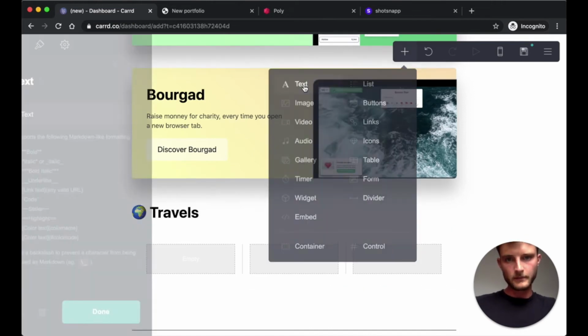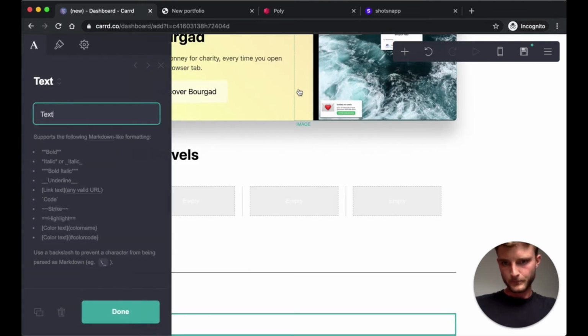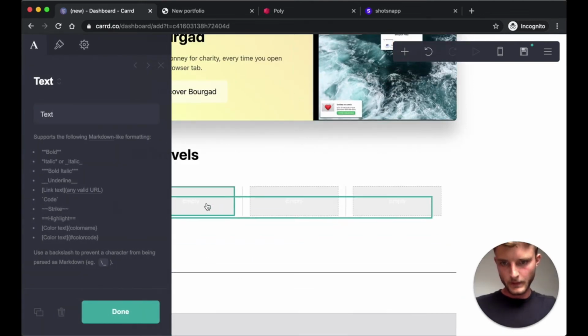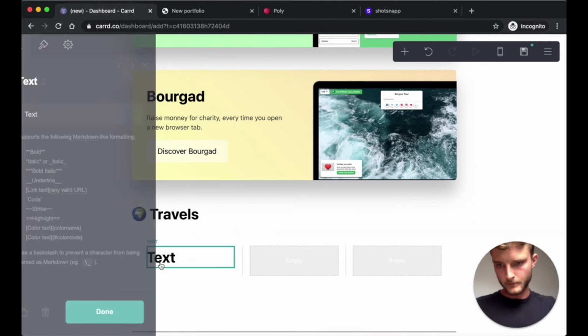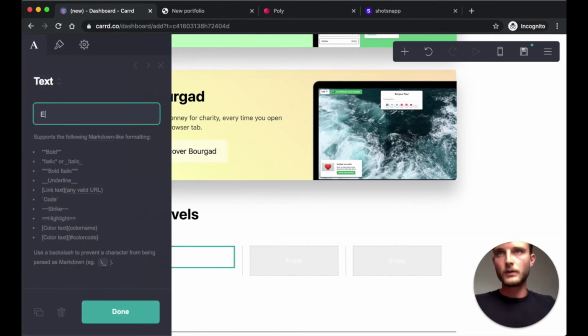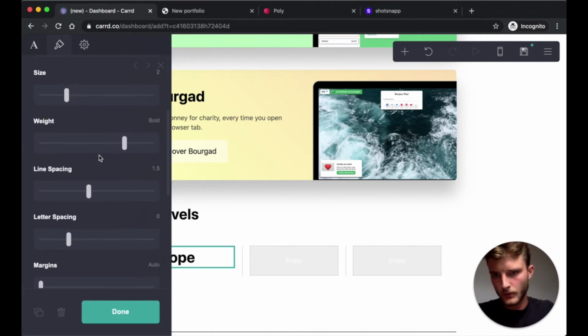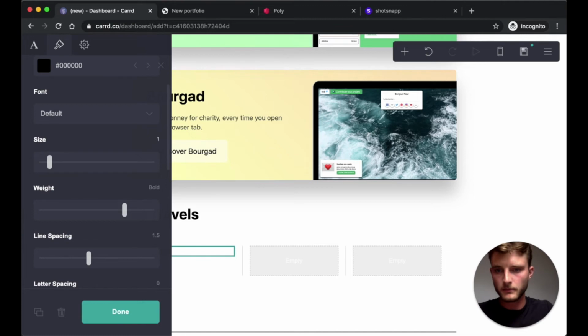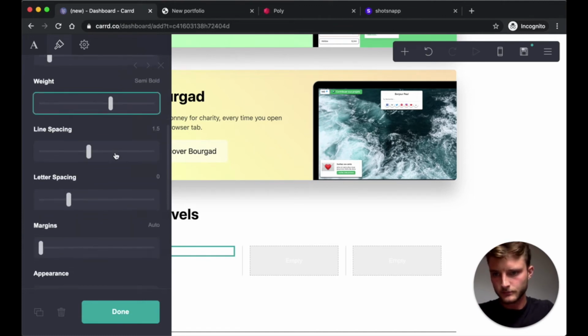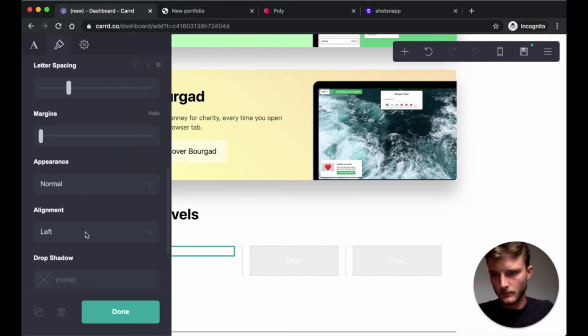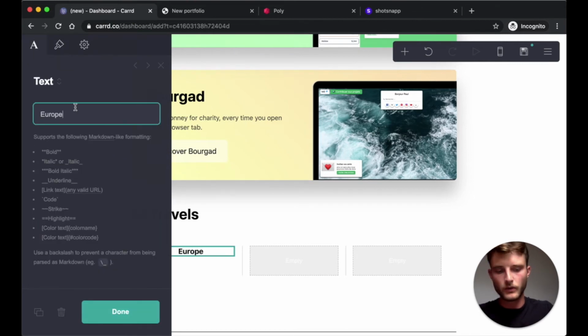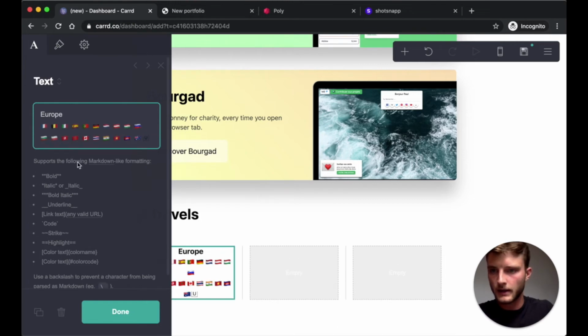And now I add new text here. And I say Europe. I align on the center, and I reduce the size to 1, like this. The bold, I put semi-bold. Alignment center, and I add the flag I want. So I do the line here.